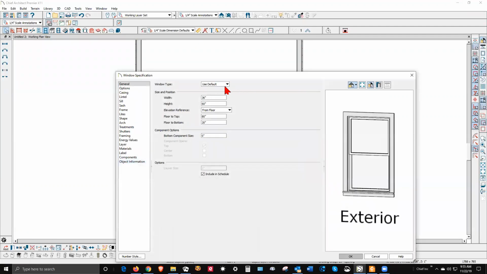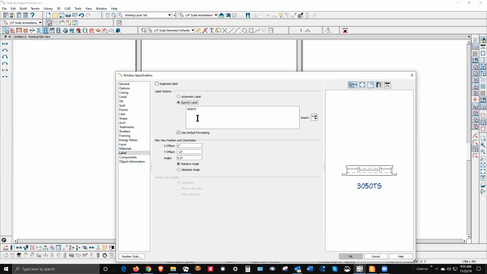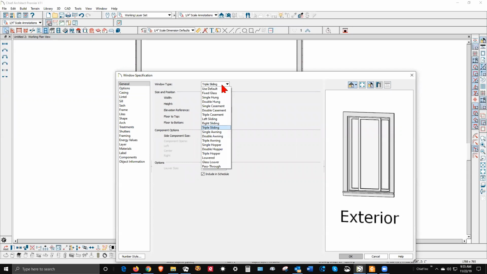Let's go over here and find triple sliding. I bet you that's TS. Let's go over to the label, specify label, and yeah, TS, triple sliding. Okay, now we'll go back over here to general, and we'll change it from double to single hopper. That's probably SH.